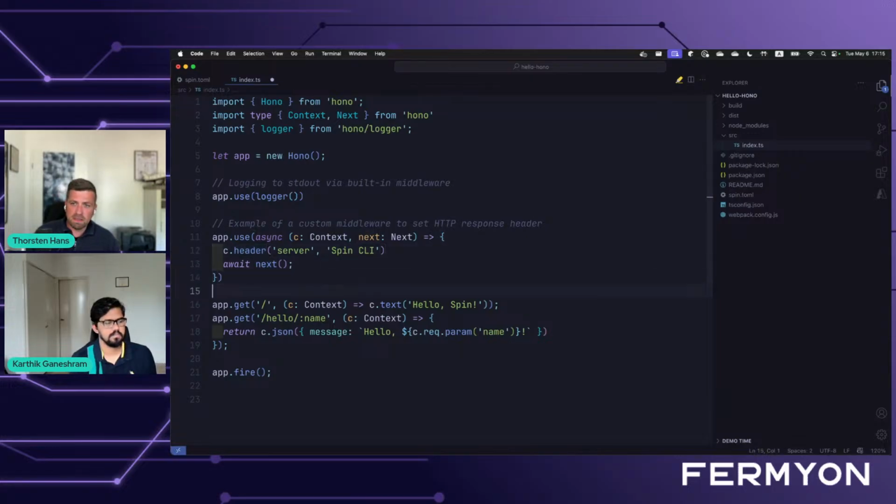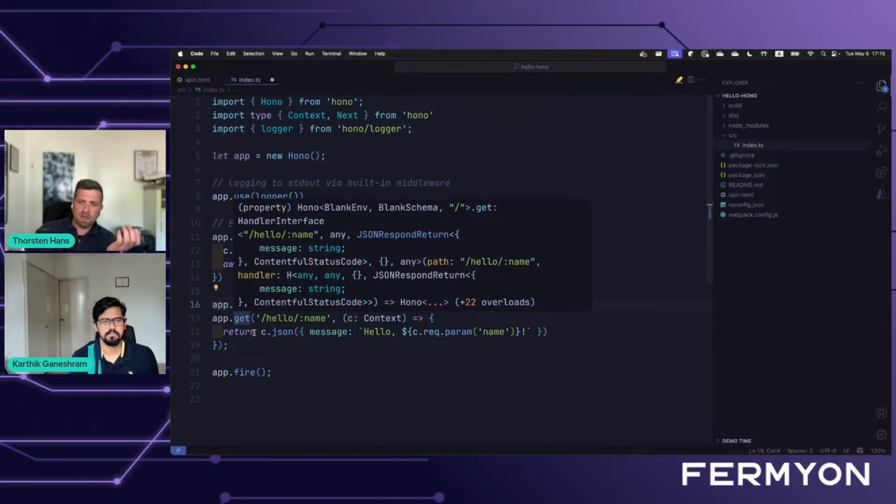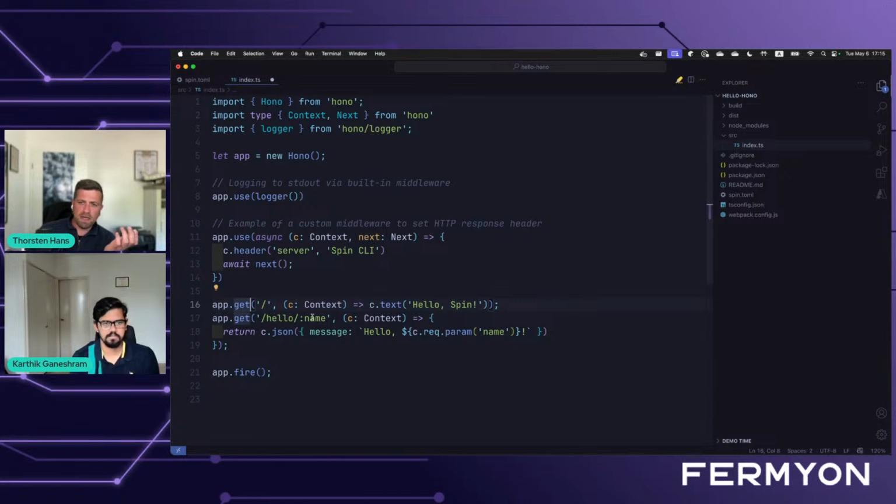And last but not least, we have simple routing capabilities. So on that Hono application, you can say, hey, there is a new endpoint that should always be invoked when a GET request hits the root route, or another handler that should be invoked if a GET request hits that hello route and has a route parameter specified.